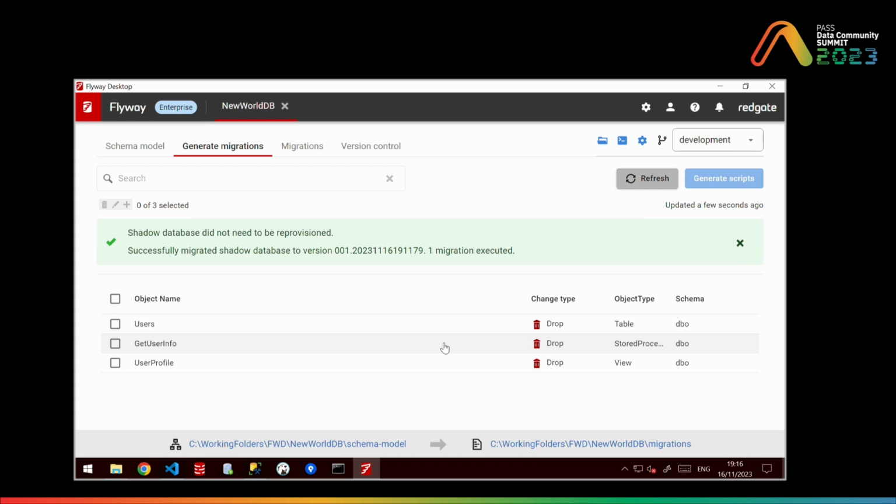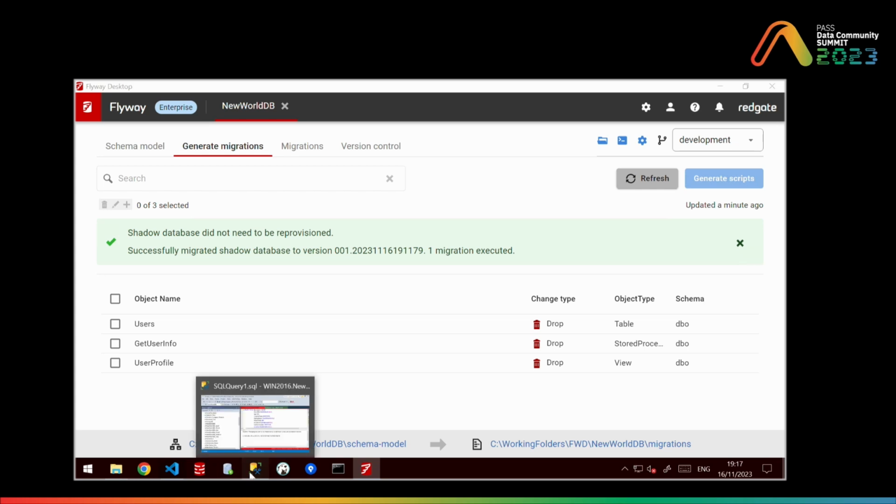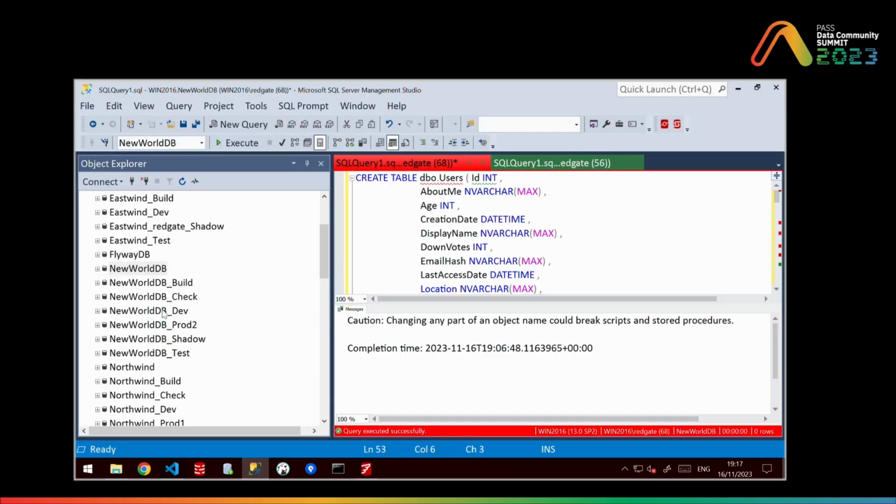So if I need to sync up dev with the changes that were made in production, I don't want to do it this way. I don't want to drop them. I actually want to go in the opposite direction. So let's be a little bit more careful with that. I'm going to go over to our SQL Compare in here. And in SSMS, I'm going to just compare. This is the empty database that we pointed it at, this New World DB shadow.